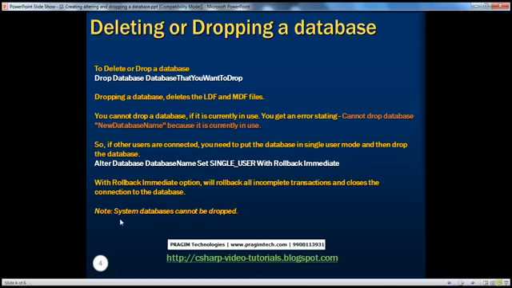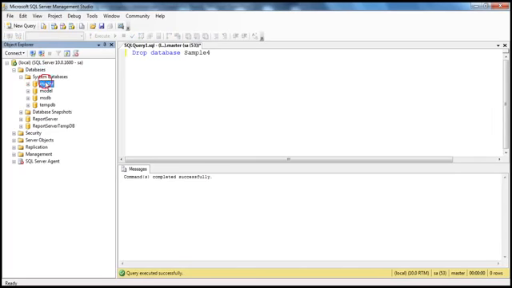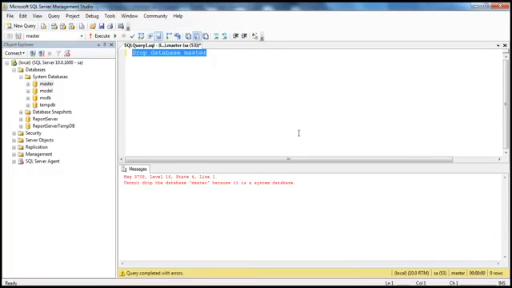Also, a very important point to keep in mind: system databases cannot be dropped. For example, if I try to delete one of the system databases, you cannot do that. You will get an error. Let's say I want to drop the master database, and if I execute that, look at that: cannot drop the database master because it's a system database.